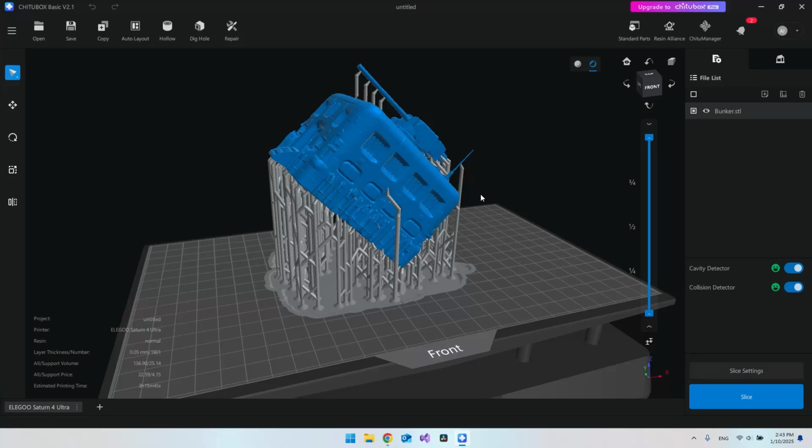Hello and welcome to this video where we'll take a look at ChituManager inside Chitubox. ChituManager is actually pretty good to keep track of your network 3D printers and also allow you to send this file to the 3D printer via your network.